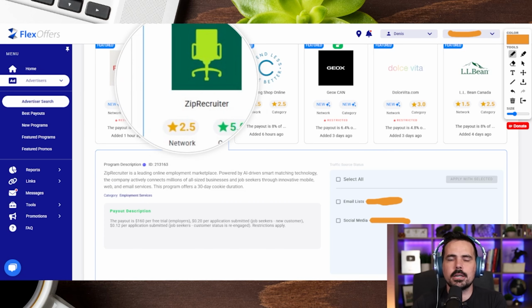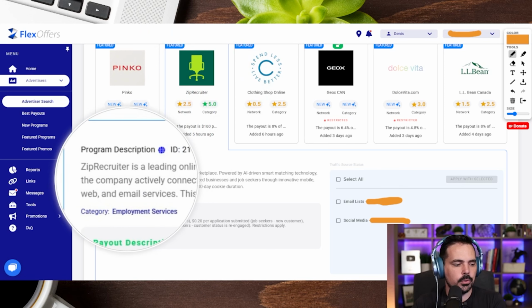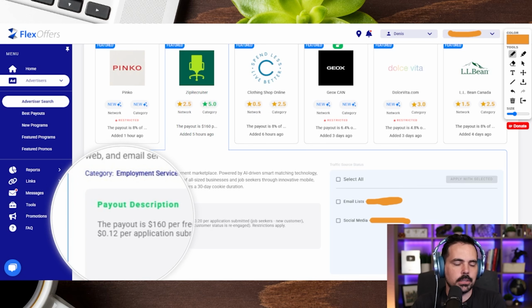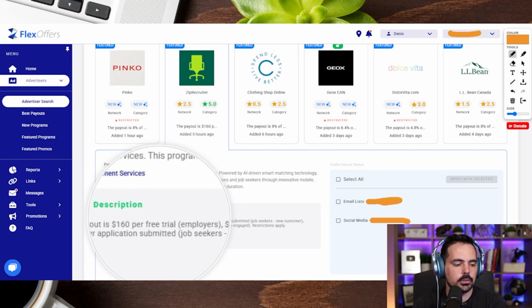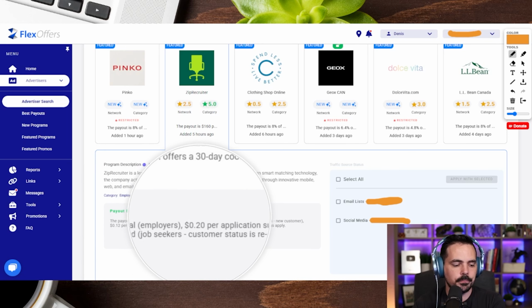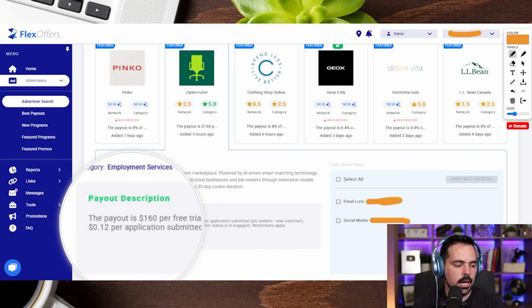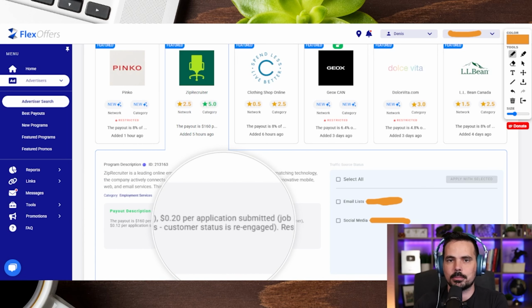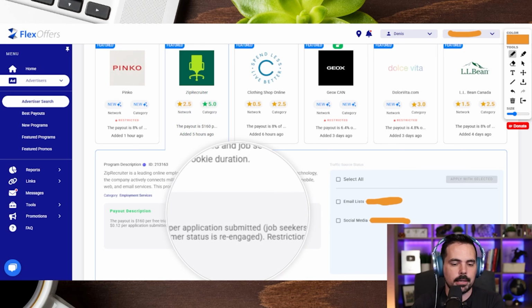So when we click on these companies, you can see with ZipRecruiter, it brought up a little drop-down menu for you, which gives you a synopsis of the company and then their payout description. Your payout description is going to let you know how you can get paid out. So for this example, it says the payout is $160 per free trial for employers, 20 cents per application submitted for job seekers and new customers, and then 12 cents per applicant who's a job seeker who has re-engaged, so somebody who's been on the platform before. And then there are some additional restrictions that might apply with that.